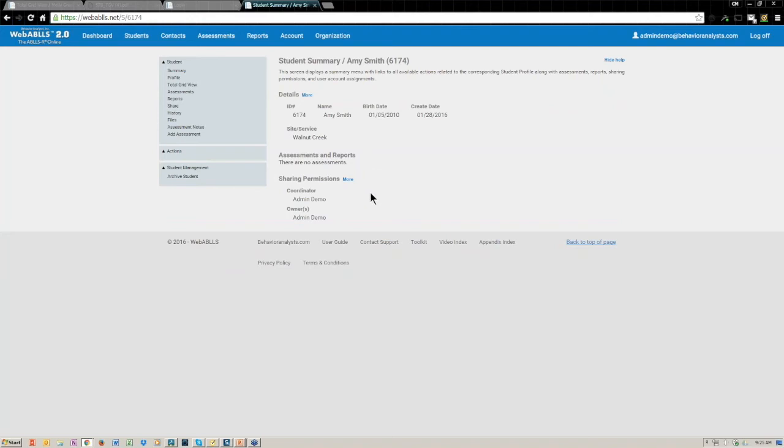We also show all of the sharing permissions. Anybody that has access to the student through the sharing permissions will show up here. We don't have any shared right now, but it would show whether they have view only or full access or whatever. There are many different levels of sharing rights, but that will show there. And then you have links to do all of the different functions with your student. So we're going to click Add Assessment.